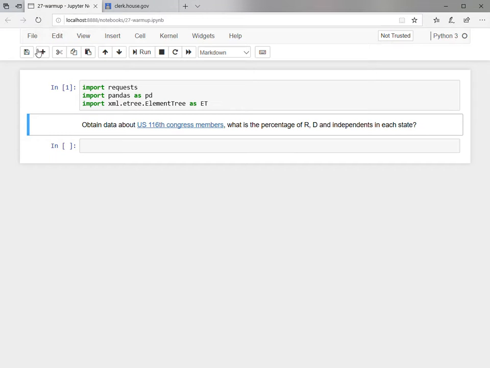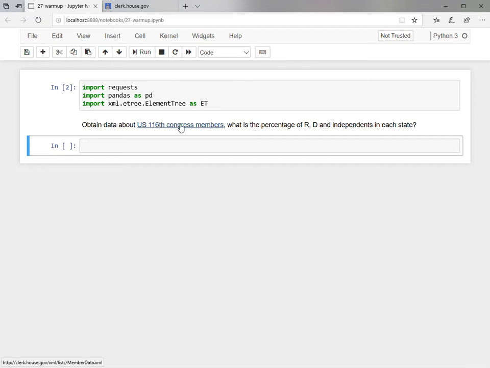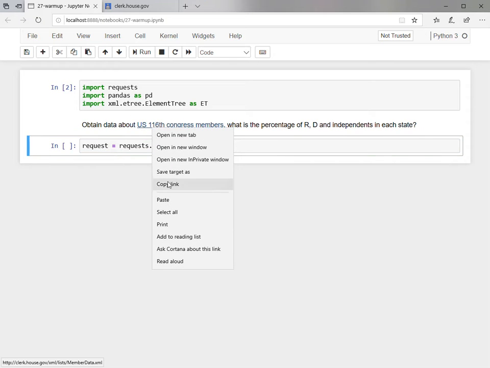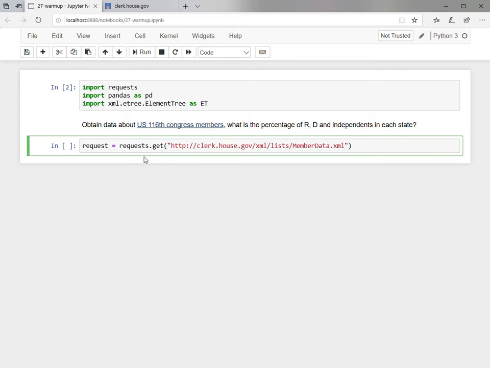To process this data structure in Python, we can use the built-in library xml.etree, and we're using a class called ElementTree. Before being able to process the XML, we need to grab the data itself from the internet, because this is a URL of a file on the internet. So we're going to use the requests package to do so. I'm going to issue a get request of this URL. I can copy the link here if I wish and paste it here.